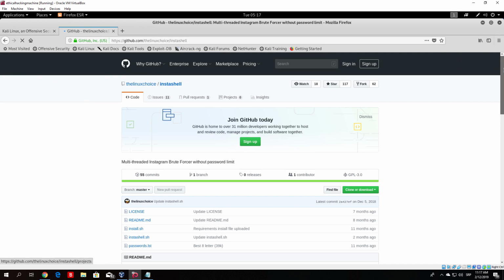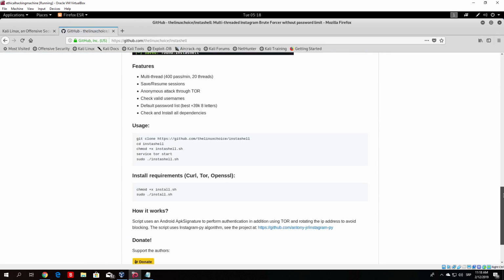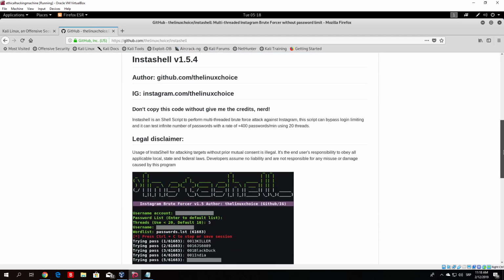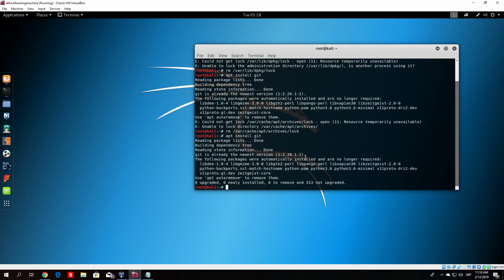So let me just enlarge this. This is the website, and this is the program that I want to download. It is used for Instagram hacking. We will be covering it later on. For now, I just want to show you how to install any program from GitHub. So basically, you just find the program you want to download, and you copy the link right here. And once you copy the link, you just go to your terminal.